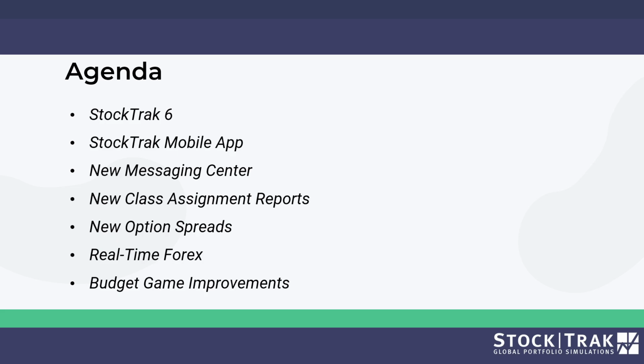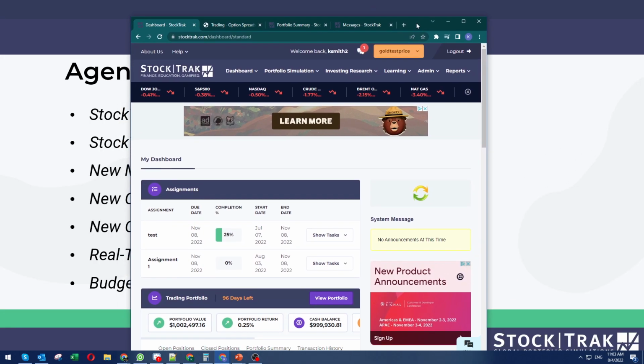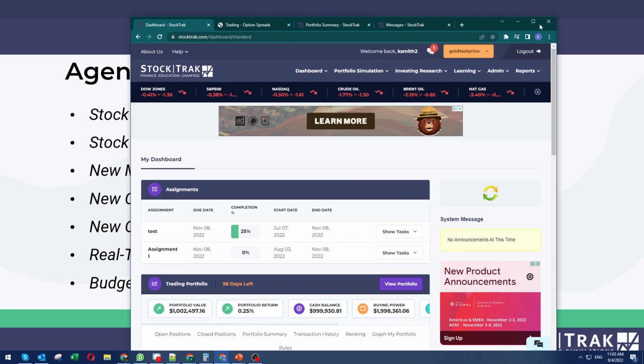First one is StockTrak 6. Now, StockTrak 6 is an update to the look and feel of our website. The first thing that you might notice if you were to opt into our beta over the last 4 months is that StockTrak 6 takes up the whole width of the screen. What that actually means is that if a student is using a mobile device, for example, the screen scales and everything looks a lot better.